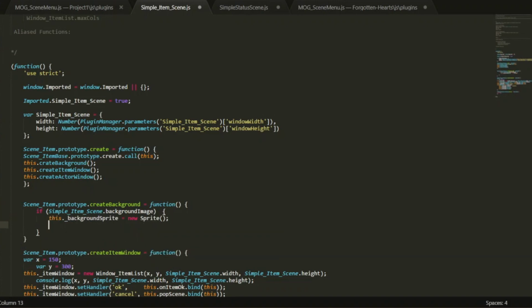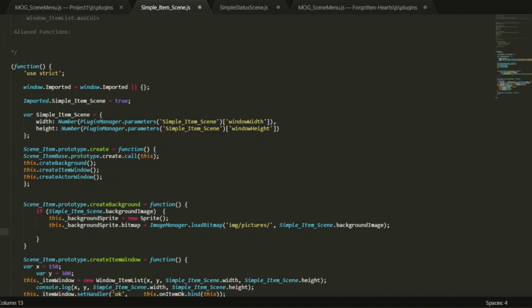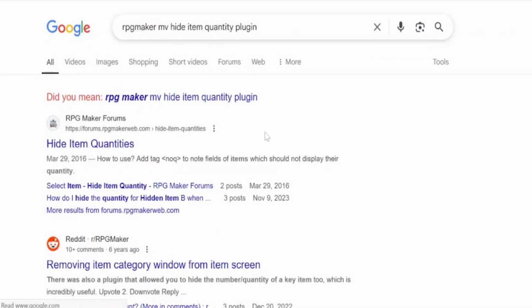I brought over the background and also the state icon stuff from my status menu, and then changed up the common event that gets called when we press the cancel button. Oh, we should probably hide the item quantities too, since this is a horror game. I have no idea how to code that myself. So let's grab another plugin.